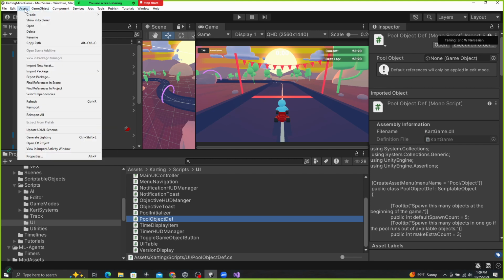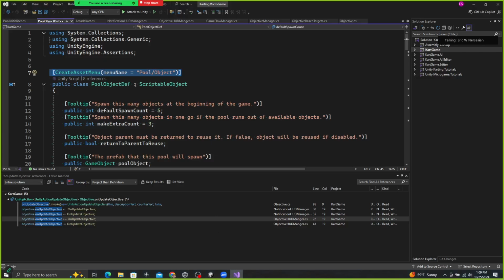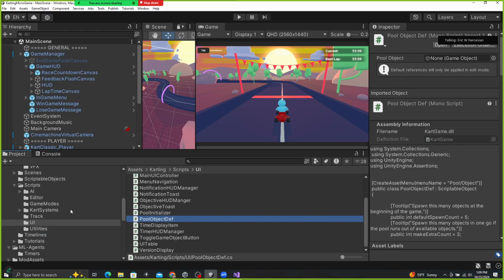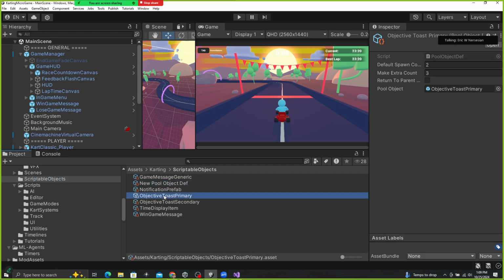So up here under assets, create, here's a new folder, and here's a new scriptable object that you can create. We'll run this script here, and it will create an instance of it, an object from this class, and that is the object here. It's an asset, not a component object this time.